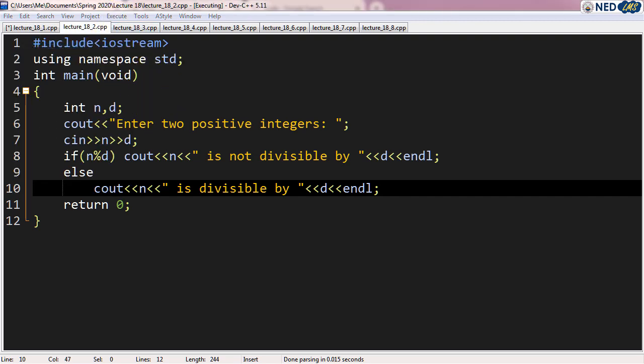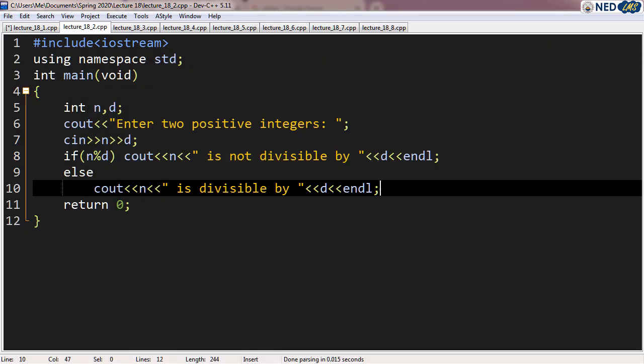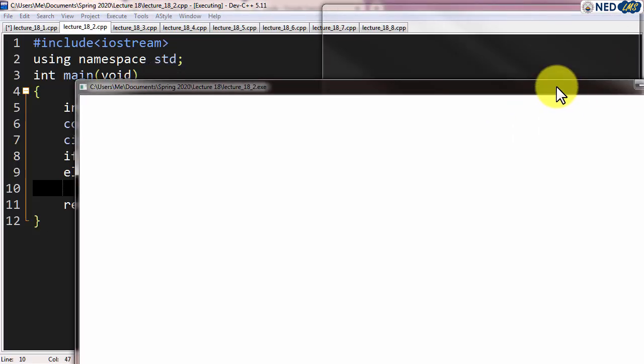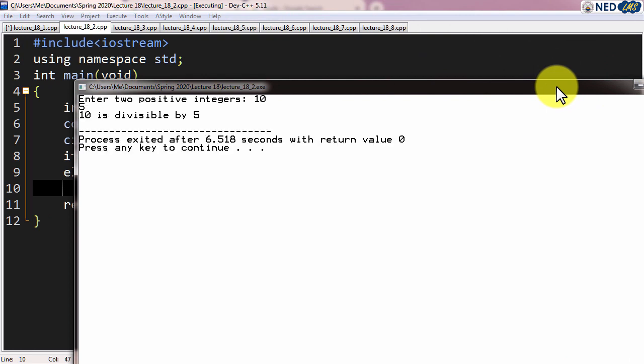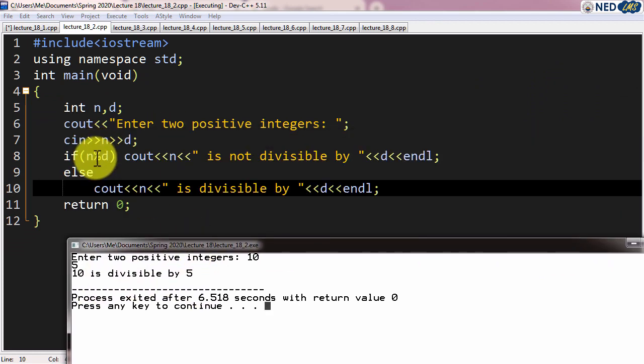So let's run this program. Enter two numbers. I'm just going to say 10 and the next is 5, and it says 10 is divisible by 5. So yes, it is, because there is no remainder. That means that 10 divided by 5, the remainder would have been 0. So this condition is false. Therefore the if statement did not run, and the else statement actually ran. So that means that 10 is divisible by 5.